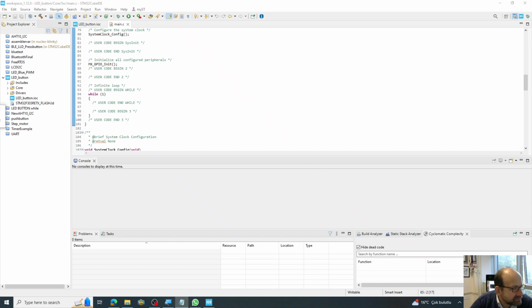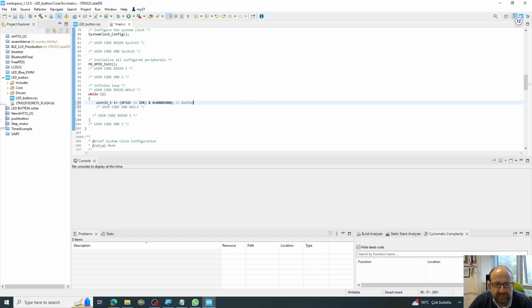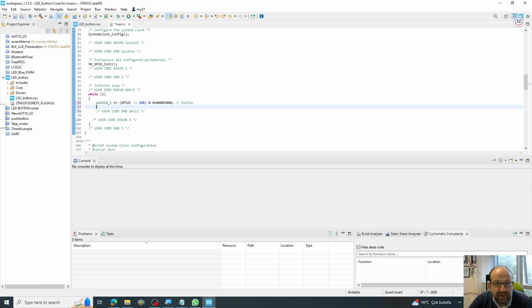Now I need a button that I need to check. So the first thing I'm going to write here, before the user code and while statement, is a value for t. That's a parameter that I check for the button press. If the button is not pressed, I have a 1 signal coming in. If I have a 0, that means the button has been pressed. So I can check on that with the t value.